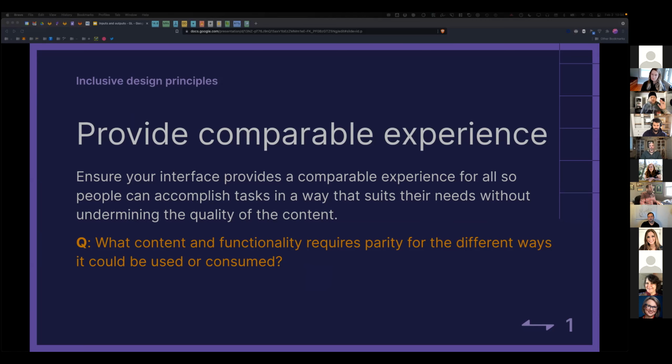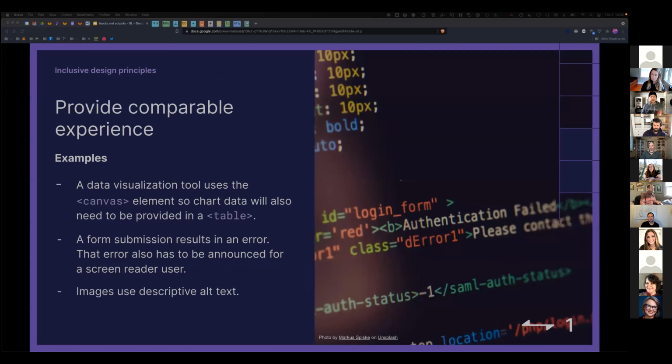And so let's jump into some examples. A data visualization tool uses the canvas element, so that a chart's data will also need to be provided in a table. So this first example is to say, okay, we've got these charts and they're rendered in the canvas, but the canvas itself is not going to be accessible. It's not going to be read by a screen reader. So we're going to need to provide that content in a table so that somebody using a screen reader or perhaps somebody that can't move through the rendering can access that content.